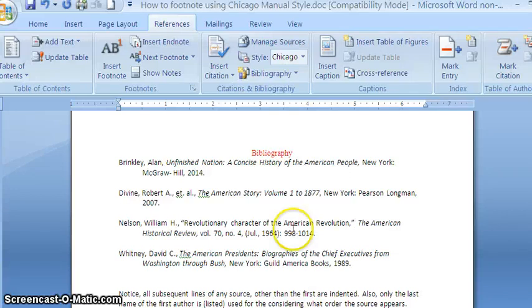In the context of a bibliography, where you're listing the entire source once, it doesn't matter if you only used one page, you state the range of pages. You notice for a book, you don't state the range of pages. You just give the source itself, and then that's it.